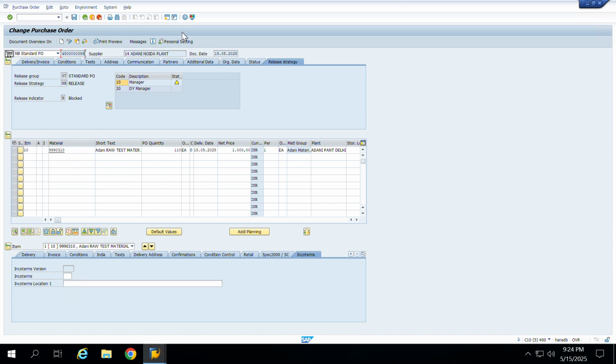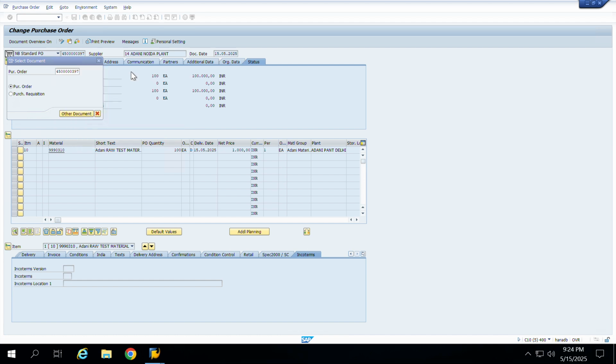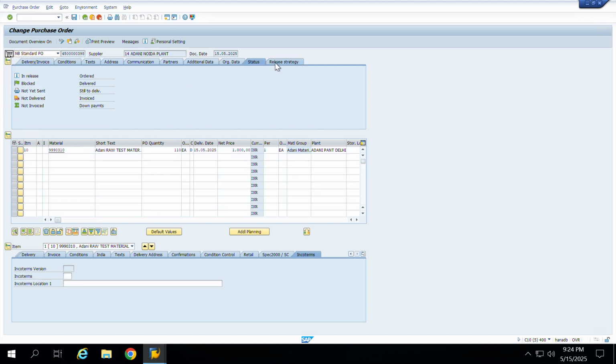Now let's release it once and see. Okay, so the T code is ME29N, this is the T code for releasing a PO. Click here, select, paste, number 398, yeah 398, click on the release side.